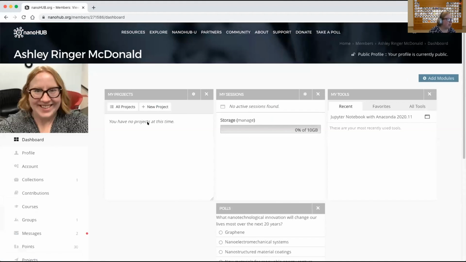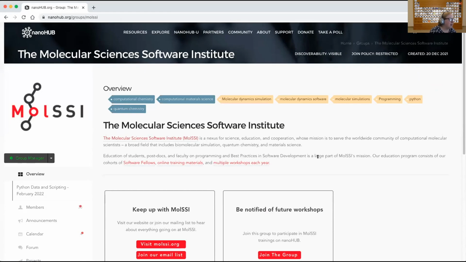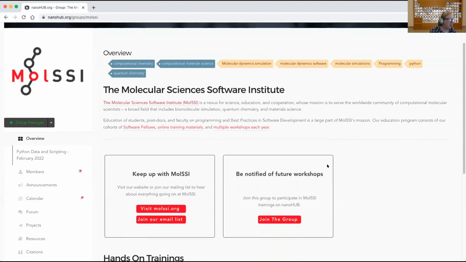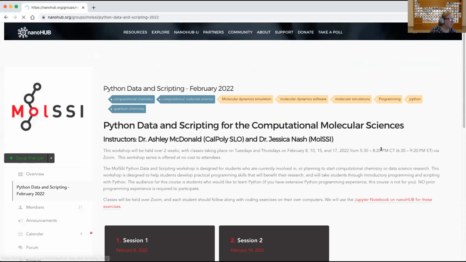Here's my dashboard, and yours may not look exactly like this, which is fine. But over here on the left-hand side, I'm going to go to my groups. Okay, and then I'm, of course, a member of the MolSSI group, as I think all of you are as well. And I'm going to click on the MolSSI group, and it's going to take me to the MolSSI page. And then if I scroll down a little bit, we can see the link for this training, the Python data and scripting training. So I'm going to click on that.